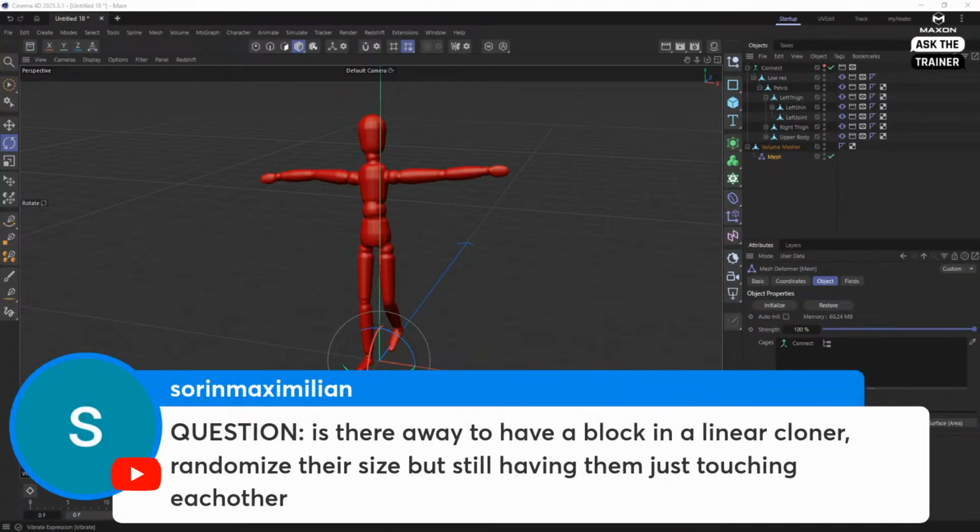I don't know if I understand this. Is there a way to have a block in a linear cloner, randomize the size, but still have them touching? Not automatically. This is something we have to do using nodes. And again, this is something I may make a tutorial on.